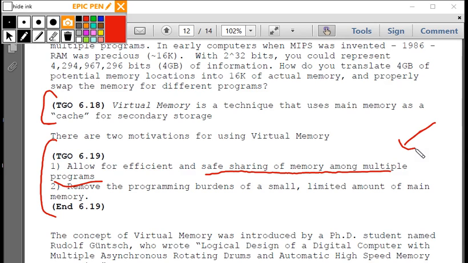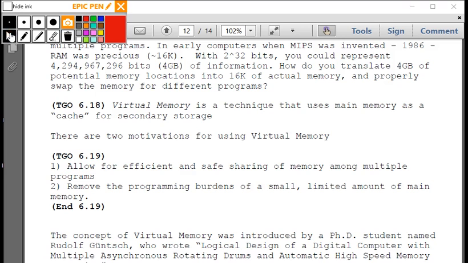So you have to really deal with a lot of pointers. You have to deal with garbage collection. You have to deal with memory allocation and all that stuff. But as electrical engineers, it's very important for you to know. So those are the main motivations for using virtual memory.